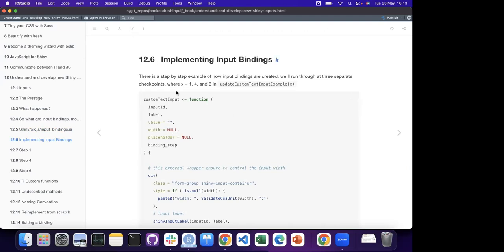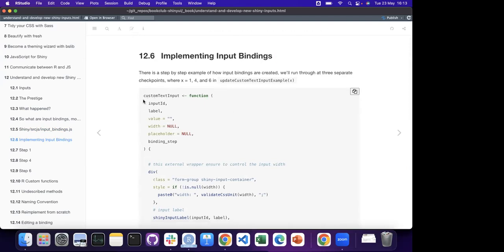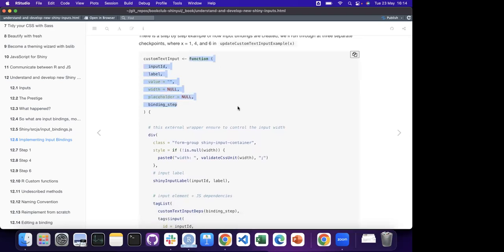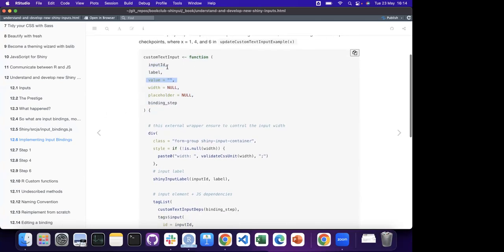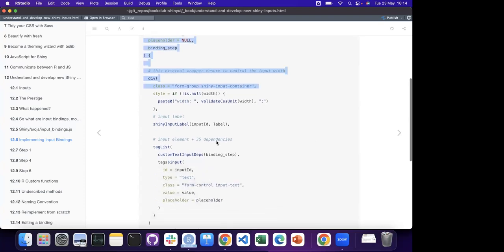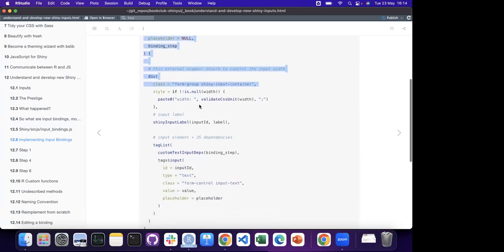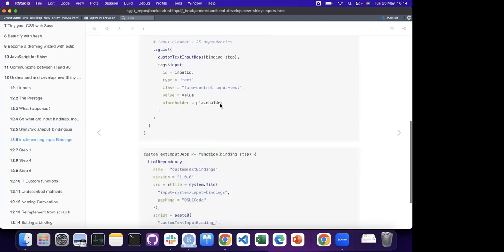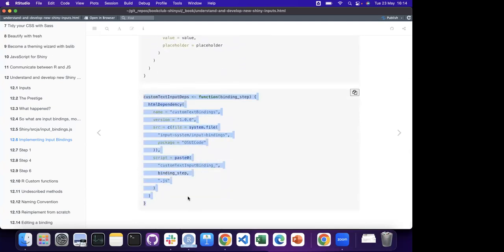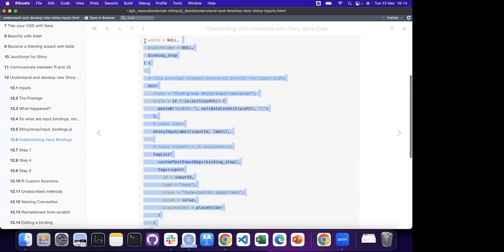The main example in the book is about creating a custom text input. This stuff should all look kind of familiar. It's how, when you're in R or in Shiny, we're used to having these arguments and what they do. But what we're going to do is see how this implementation, which has some R code and some HTML, becomes its own input binding. These are the R functions that are used inside the binding that we're going to look at step by step.